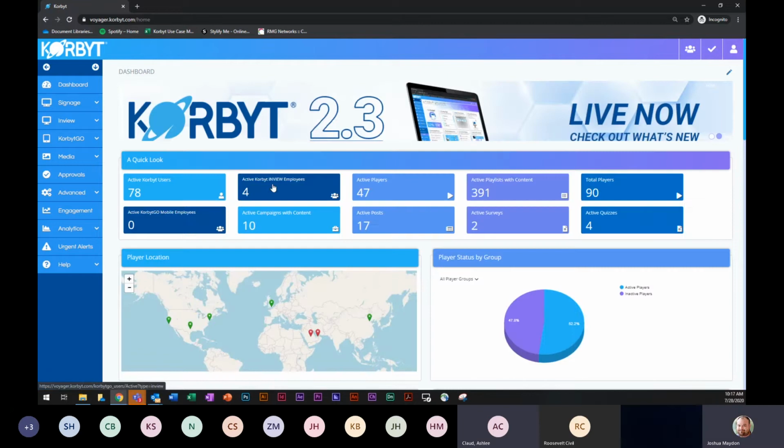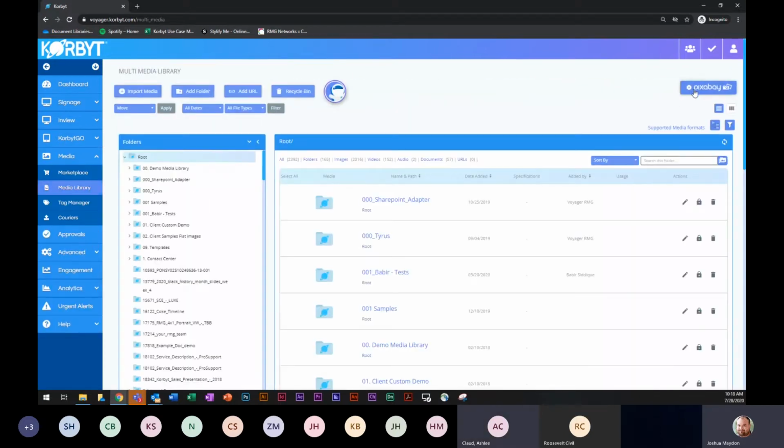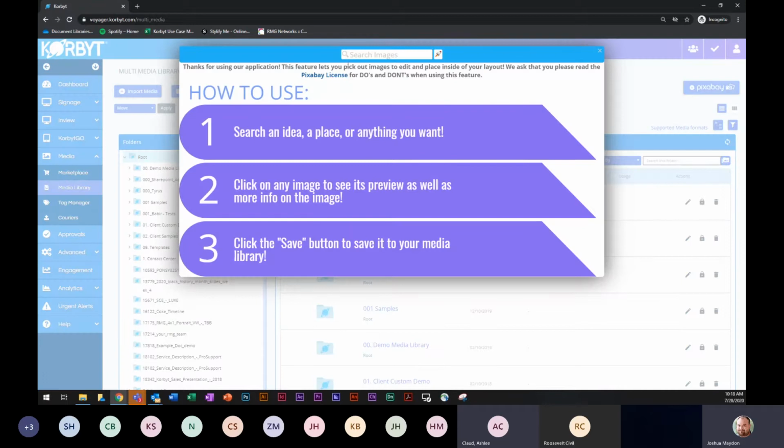Again, very similar. This is one of our internal tenants that we use here at RMG to create signage, create demos, things like that we show clients. But in the media library, again, Pixabay, when it pops up, you'll have an end user license agreement, very much like Korbyt. It'll just give you some terms and conditions about how to use Pixabay.